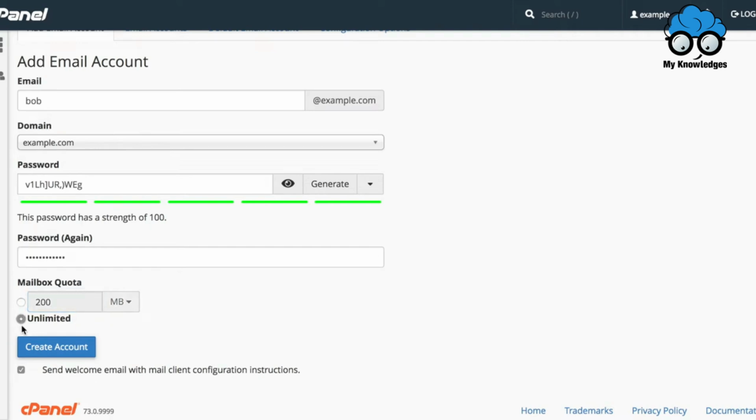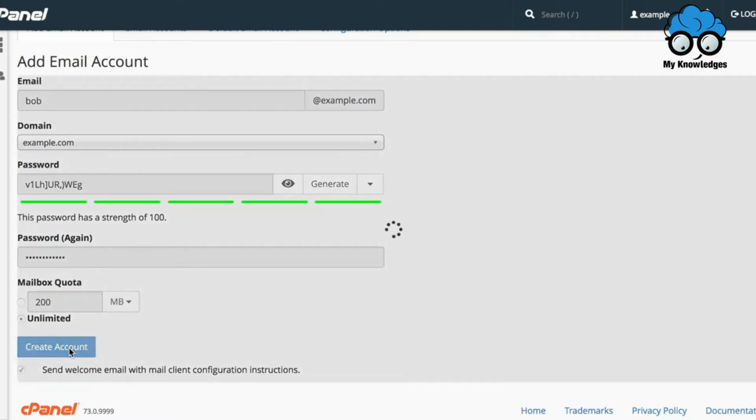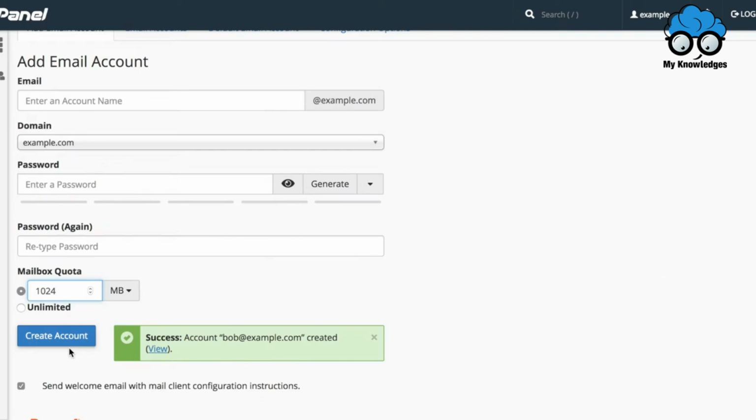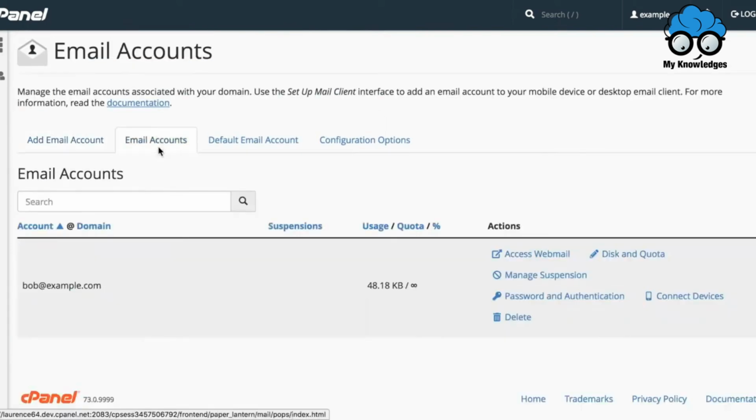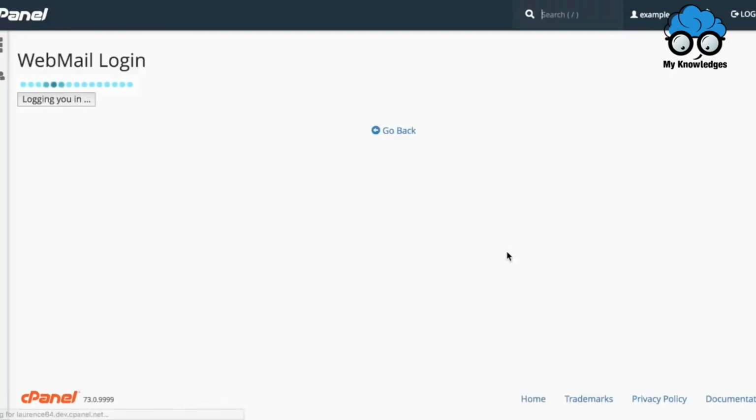Do you want the system to send a welcome email with mail client configuration instructions? Select the checkbox. This will make it easier for the new user to access their mail. Finally, click Create Account. A success message will appear. The account has been created. And now it appears in the email account list. To access the mailbox quickly, you can click Access Webmail.